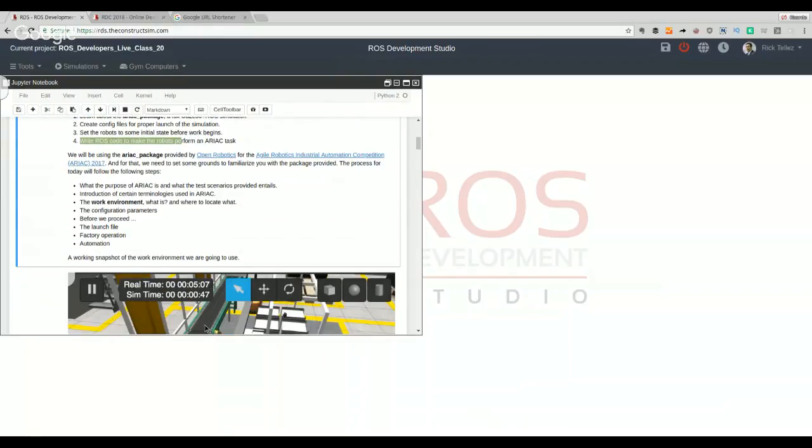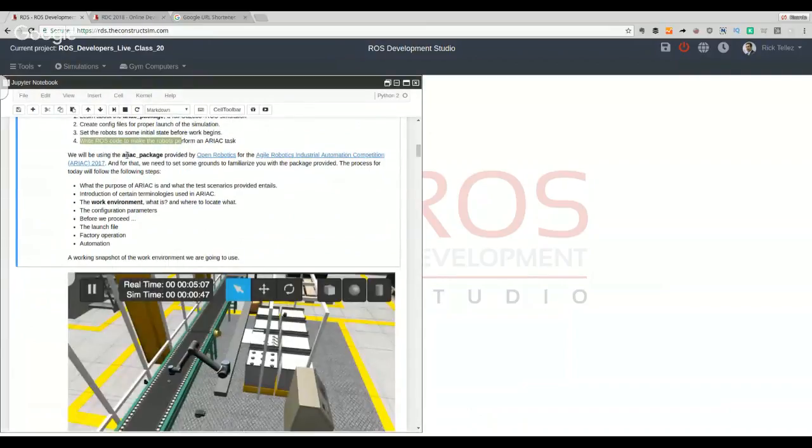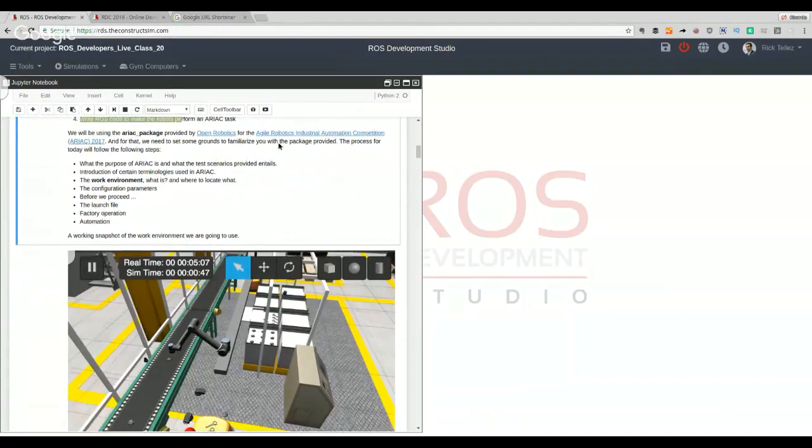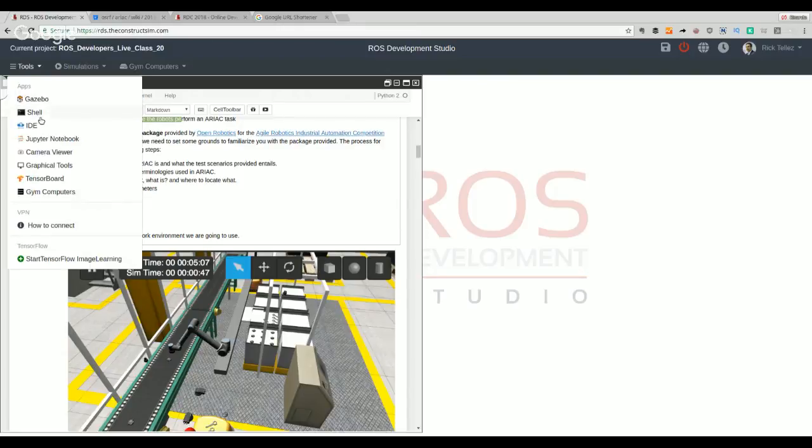And then what are we going to do? What we are going to use is this package, which is called the ARIAC package, created by Open Robotics. And it was created for an international competition that is called ARIAC in 2017. And now it has finished the 2018 edition, which is also available there. And if you click here, you will get more details about that. And you can also get the source code. You don't need to do that because I have already prepared that source code here for you.